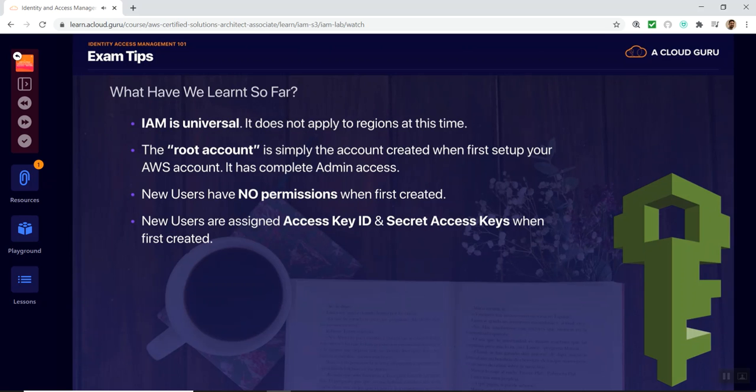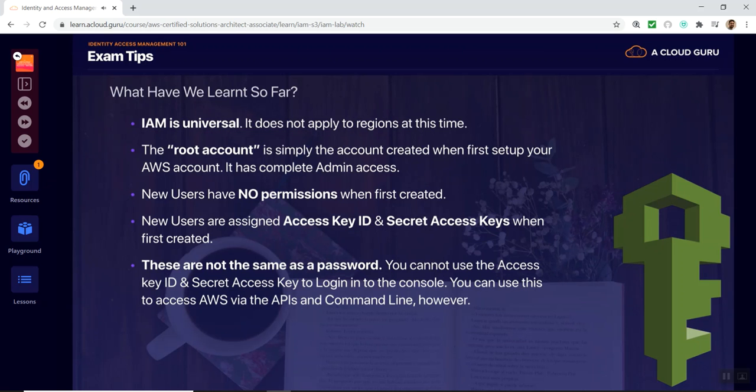We assigned that to the developers group. We also learned that new users are assigned an access key ID and secret access key when first created. They use this to programmatically access the AWS ecosystem. And again, this is completely optional. You can just say, okay, I only want console access, or I want programmatic access. So those are the two different types of access. You can have one, you can have the other, or you can have both of them at the same time. So that's console access and programmatic access.